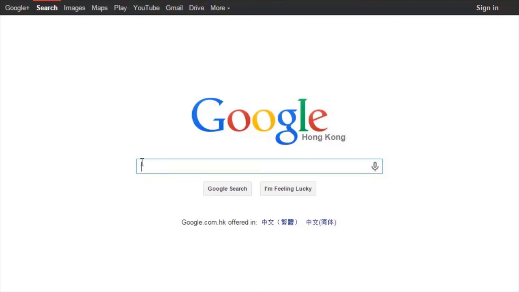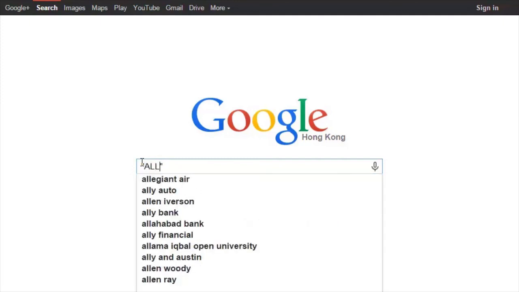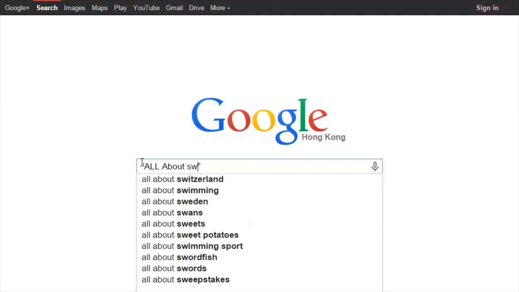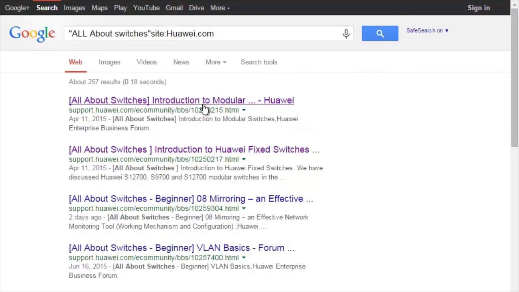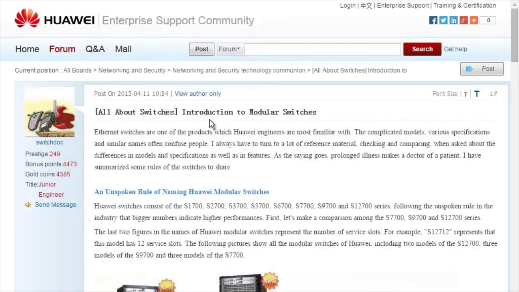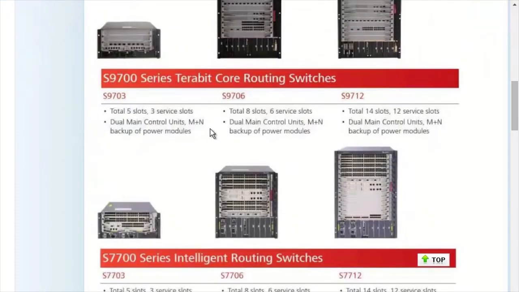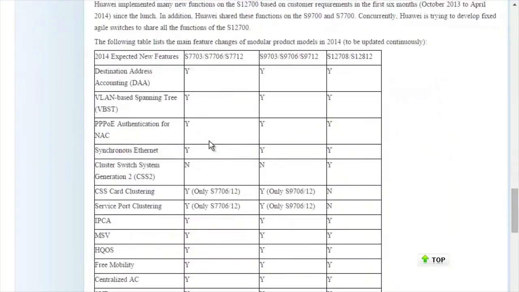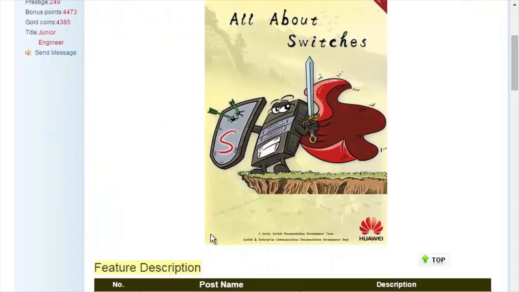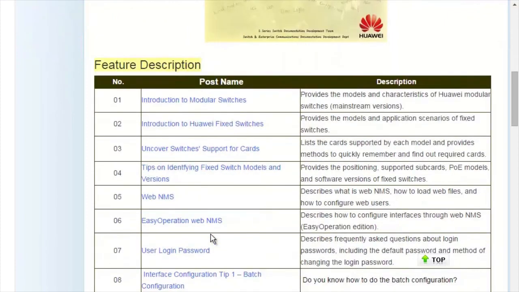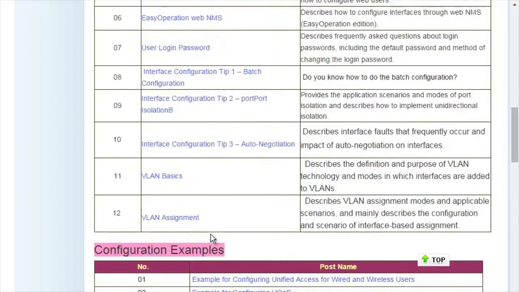To obtain more information about common configurations and typical features of Huawei switches, see the All About Switches threads. How can we find these threads? We can enter "all about switches" site:huawei.com in the search field of Google, and click any of the displayed links to enter the Huawei Enterprise Support Community. For details about more features, visit the home page. The All About Switches threads describe typical configurations and users' questions about Huawei switches.